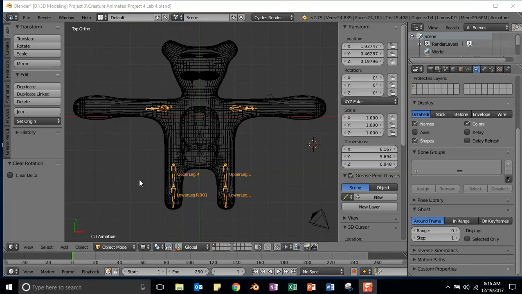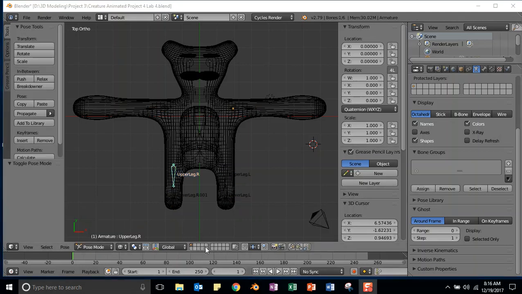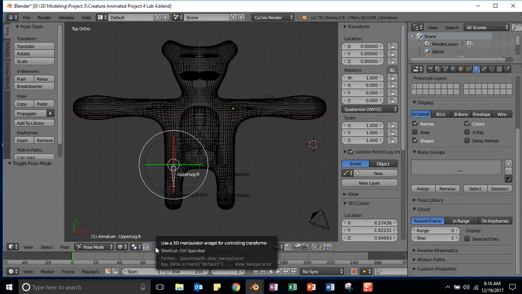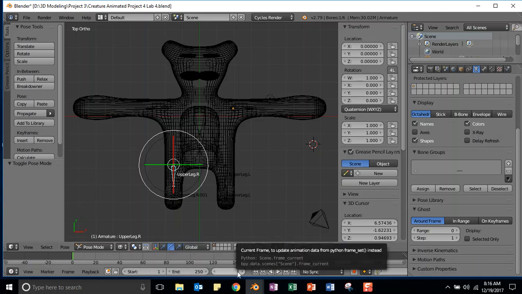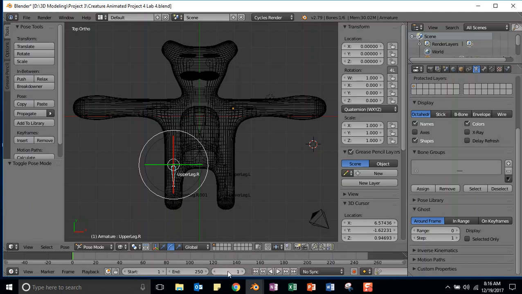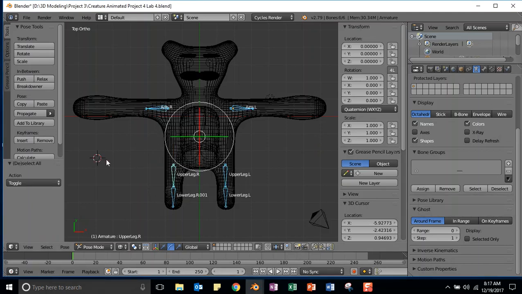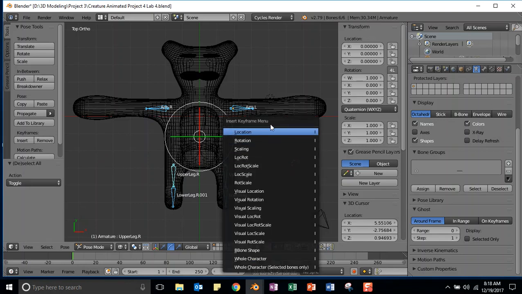To make keyframes, we're going to go ahead and switch from object mode to pose mode. Next, click on your 3D manipulator rotation button and make sure that down here your current keyframe is set to 1. Use the arrows to get it back to 1 if you need to. Press the A key to select all of your bones. Now you're just going to press the I key as an insert keyframe menu, and you'll select LocRot.